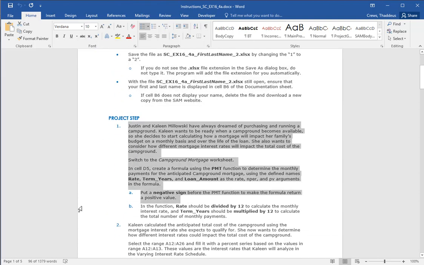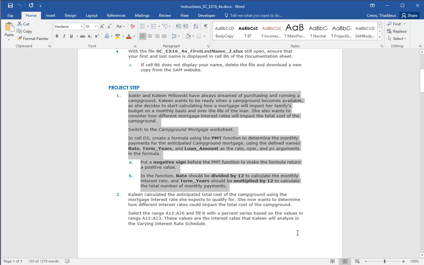Let's work through this project together. Justin and Kaylin are always dreaming of purchasing and running a campground. Kaylin wants to be ready when the campground becomes available, so she decides to start calculating how the mortgage will impact her family's budget on a monthly basis and over the life of the loan. She also wants to consider how different mortgage rates will impact the total cost of the campground. This is actually a really good project looking at financials. Excel is great for looking at numbers, interest and payments. I think you're actually going to enjoy working through this and see the power of Excel.